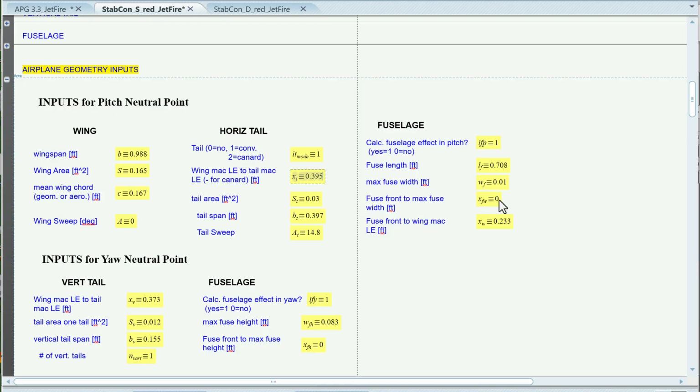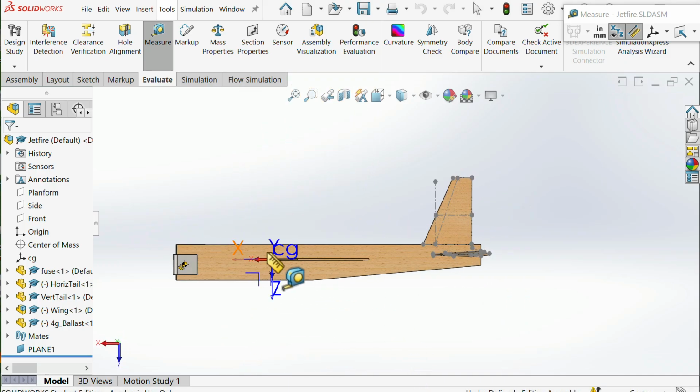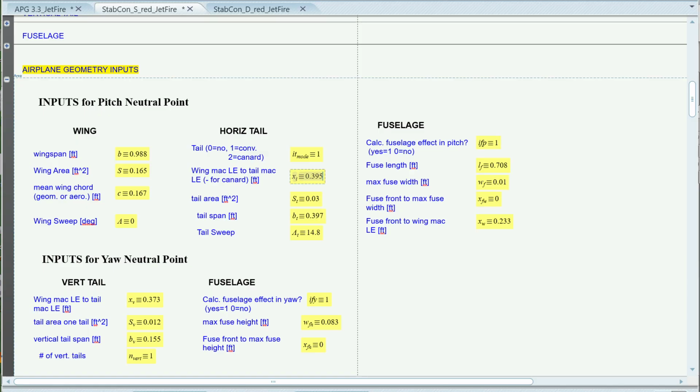Well, it's 0 in this case because you see this airplane, its maximum width is this. I think that's 1 inch. Well, it happens at the origin all the way up here, so it's, or I'm sorry, it's 0. And then here, fuselage front to wing mean aerodynamic chord leading edge.